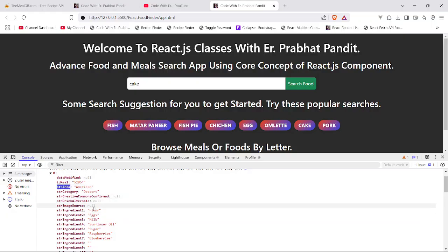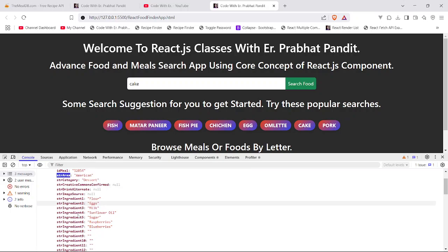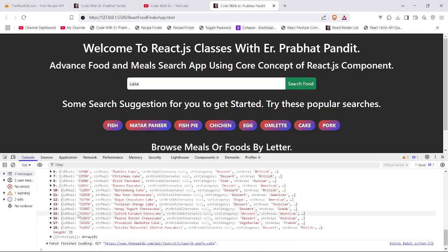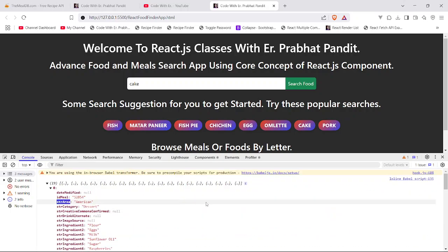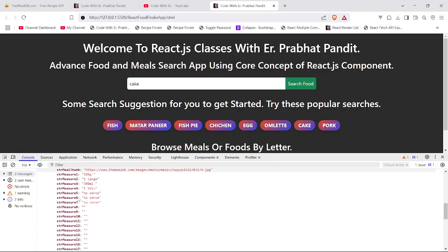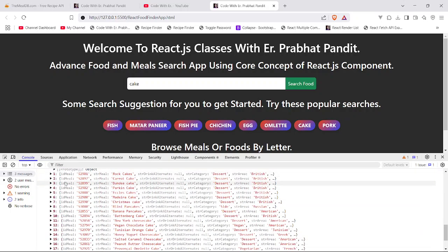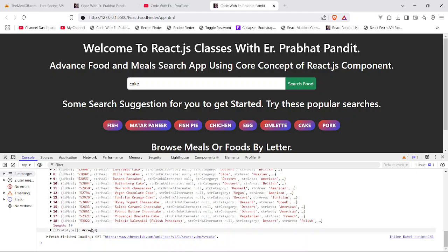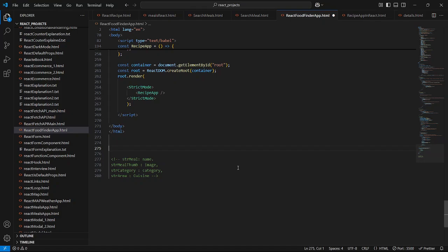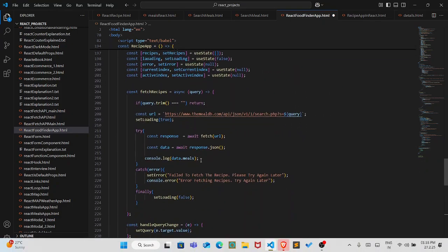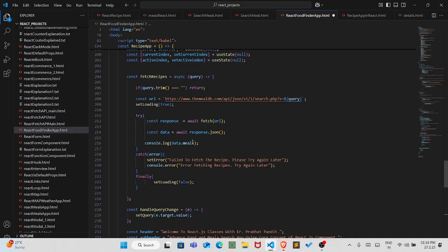I showed you what we are gonna grab from this data, from this object. What we are gonna get from here. So this is the id. You can see here idMeal is the unique id. So just close this, and now just paste it here.